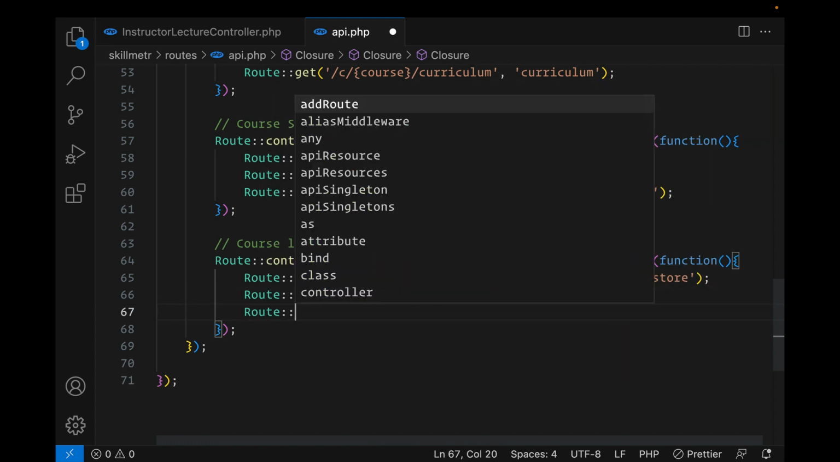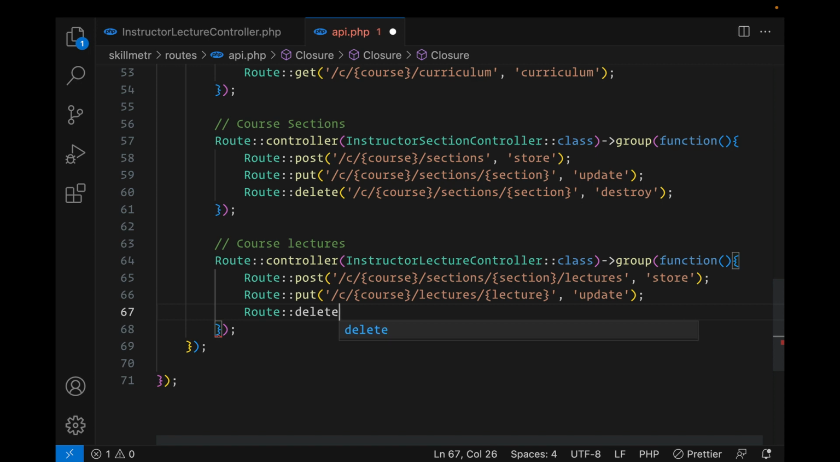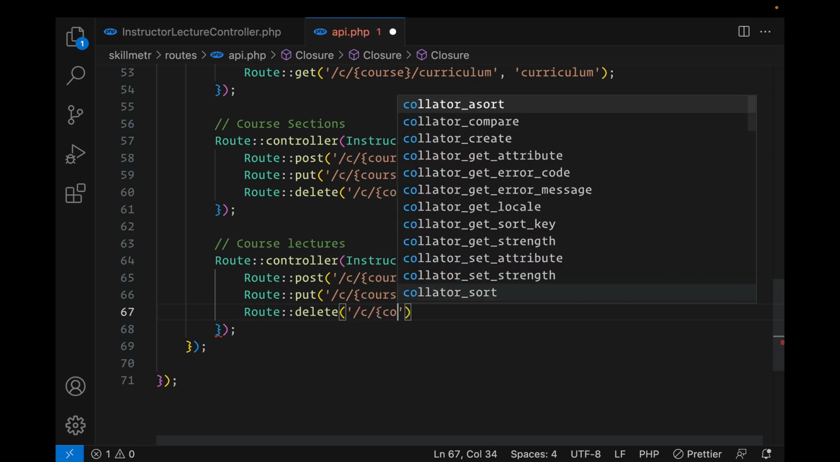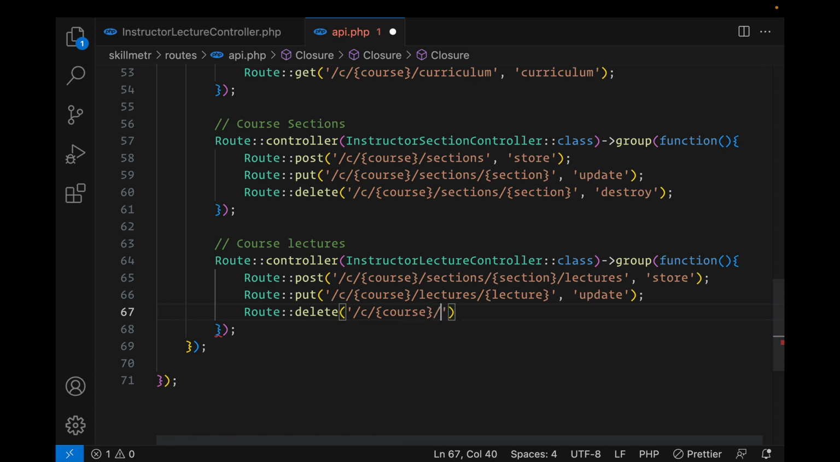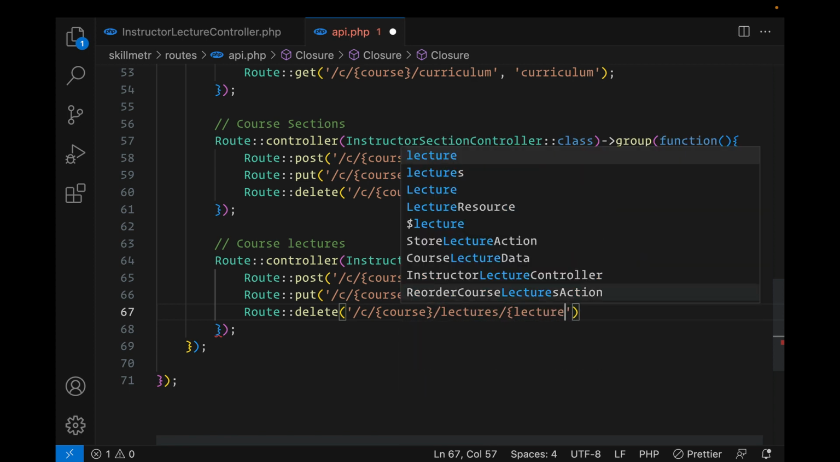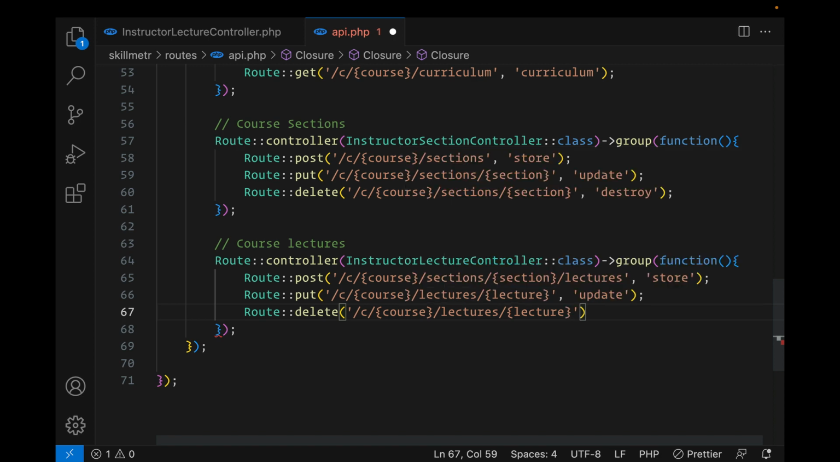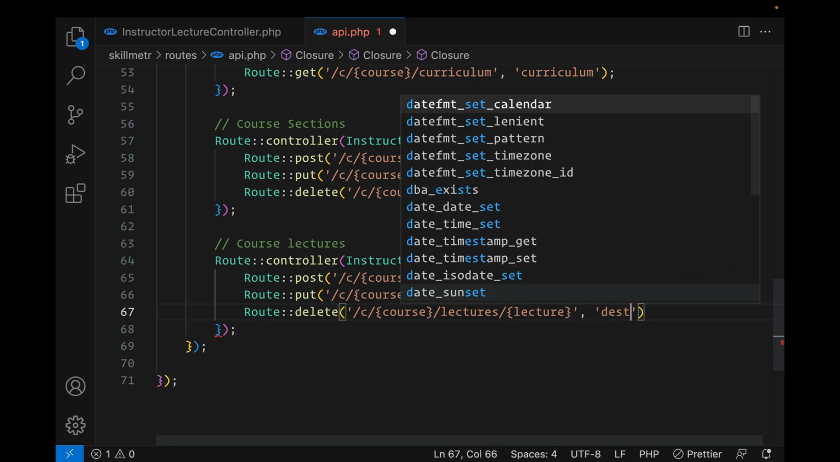Then we need a route for delete. That will be C, course, lectures, lecture. And that should point to the destroy method.